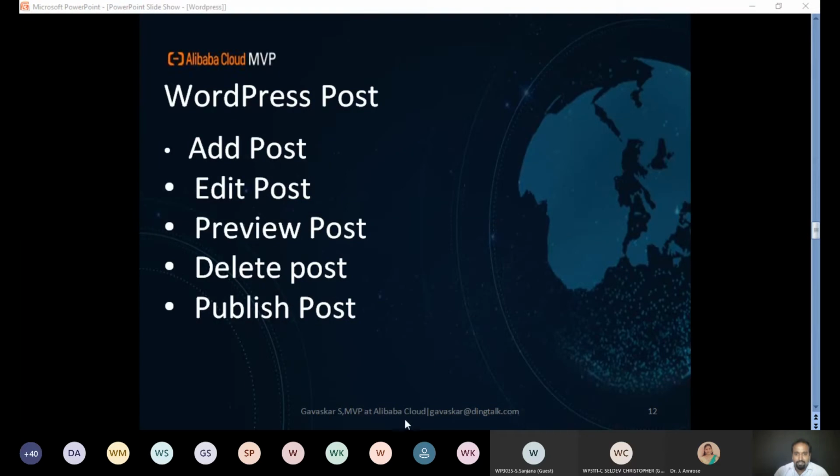So one more thing, all of you listen. First, you should be ready with the content. Okay, in the Word document, what are the contents you are going to publish in the website? That should be ready with you. Then only you can directly copy and paste the content and you can work with WordPress easily. It is easy for you.